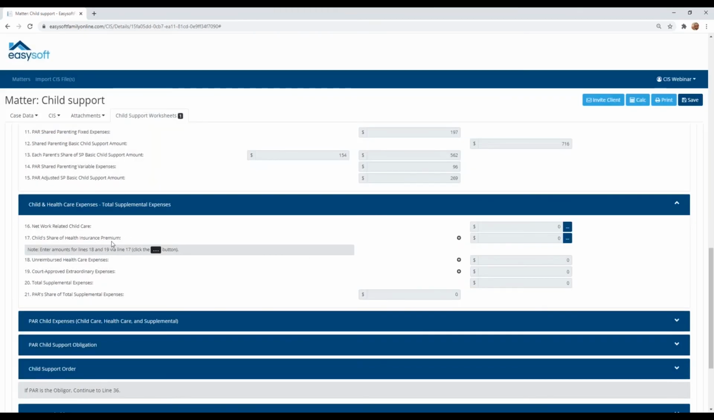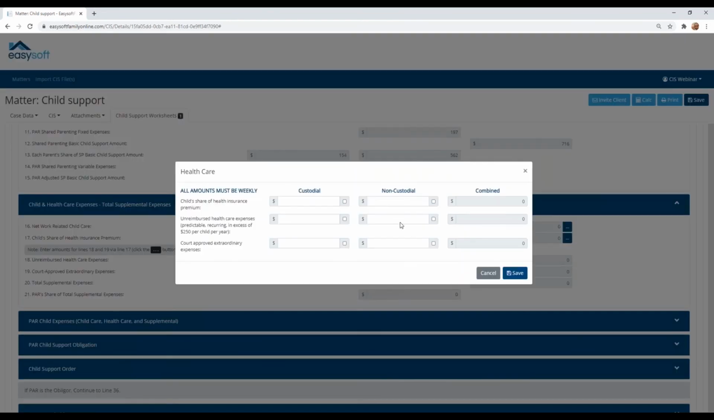The next is your health insurance premium, or the child share of health insurance premium. So you'll want to make sure that you click on those 3 dots again, and this is the healthcare information you can enter in. So this is your child's share of health insurance premium, anything unreimbursed for health care expenses, and any court-approved extraordinary expenses.